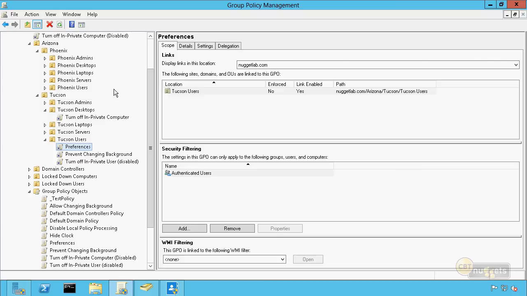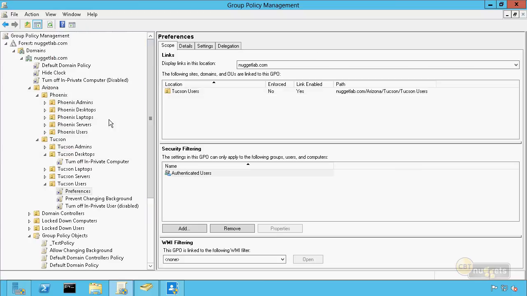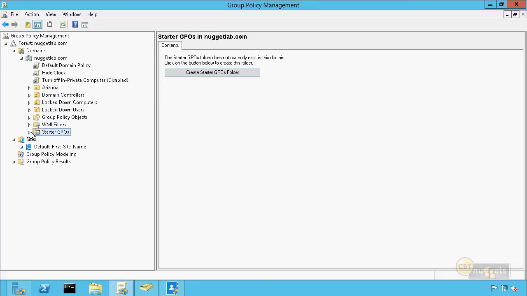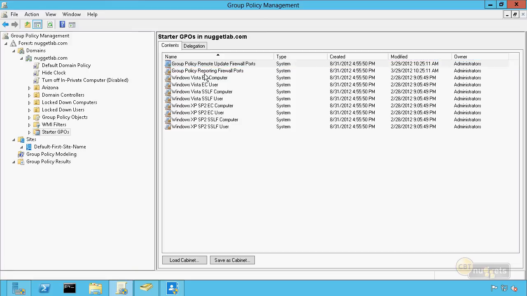Let me show you how these starter policies work, and I'm just going to go ahead and get them configured, but we're not going to really do much more than that because really it's the same policies we've already looked at. It's just that we can set them up as starter policies. So, first thing we do is we go to Starter GPOs. We create the Starter GPOs folder.